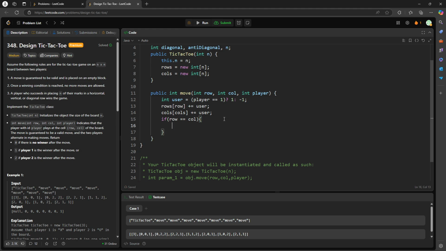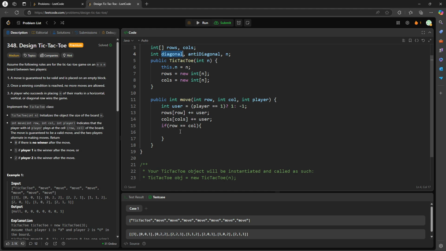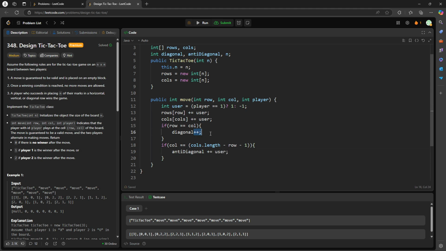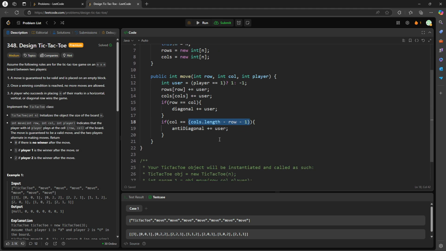So this will represent a positive diagonal, right? So this is the positive diagonal. And then for the negative diagonal, it's going to be column equal to columns minus row minus 1. And if they are equal, anti-diagonal plus equal to user. All right, so yeah, this is a trick, if you don't know the anti-diagonal.